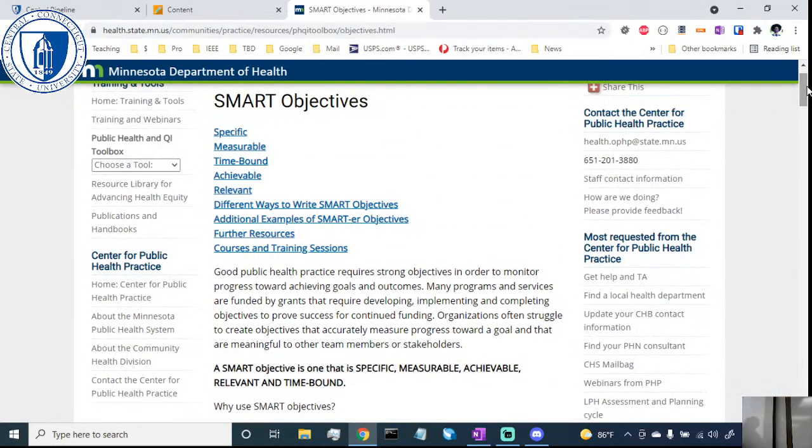Right, so S is specific. If there's any ambiguity, try and remove the ambiguity. Maybe there's ambiguity because you don't know, in that case it's a bit of a research project, that's okay, but make it specific about what you want to get out of that research project. M is measurable.